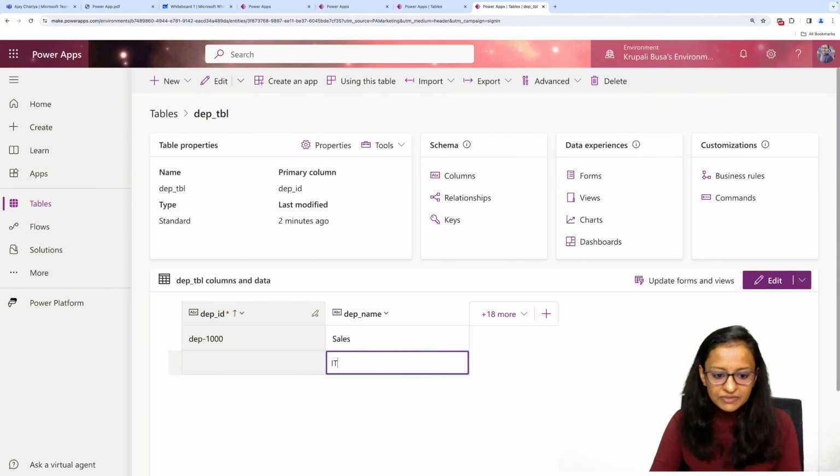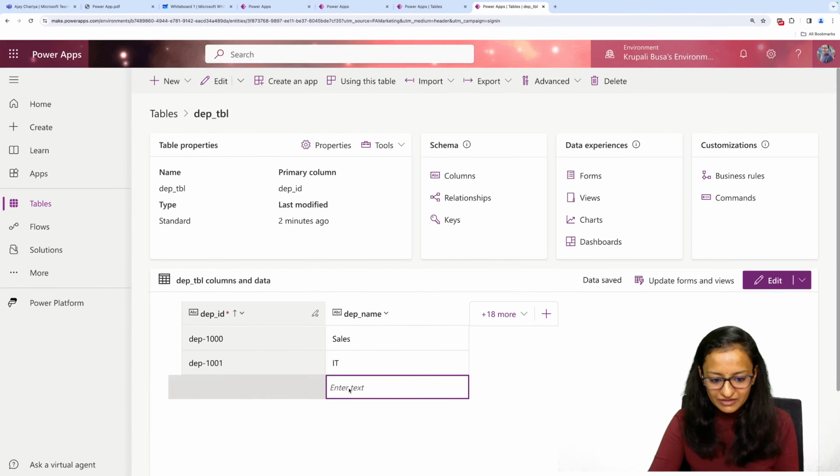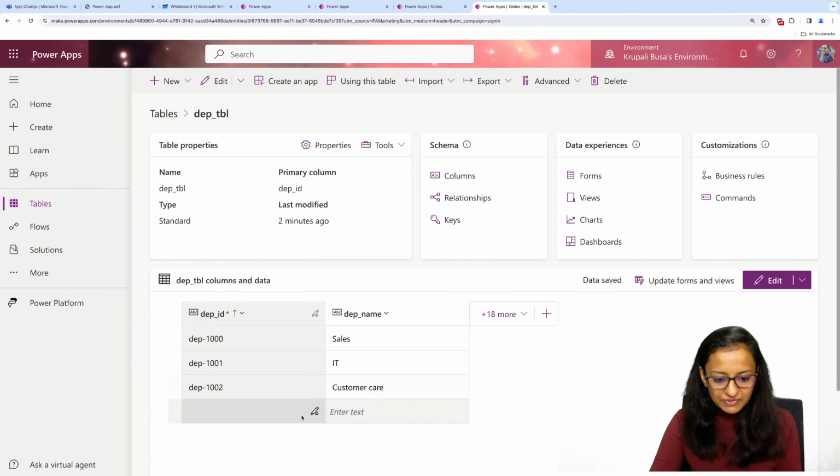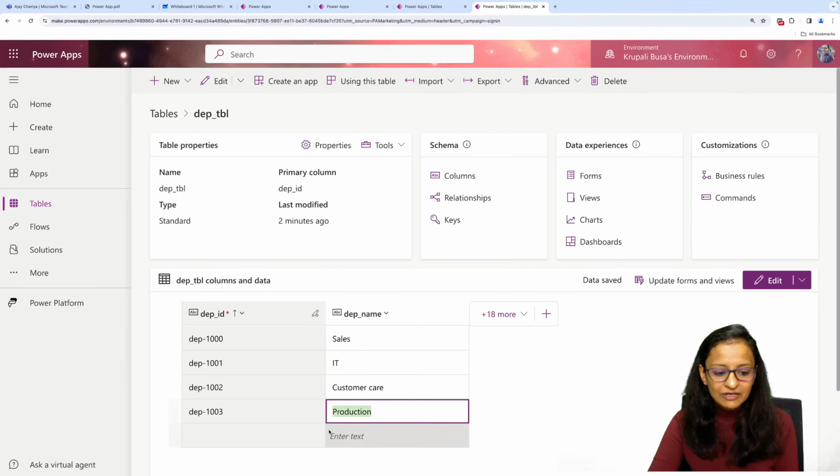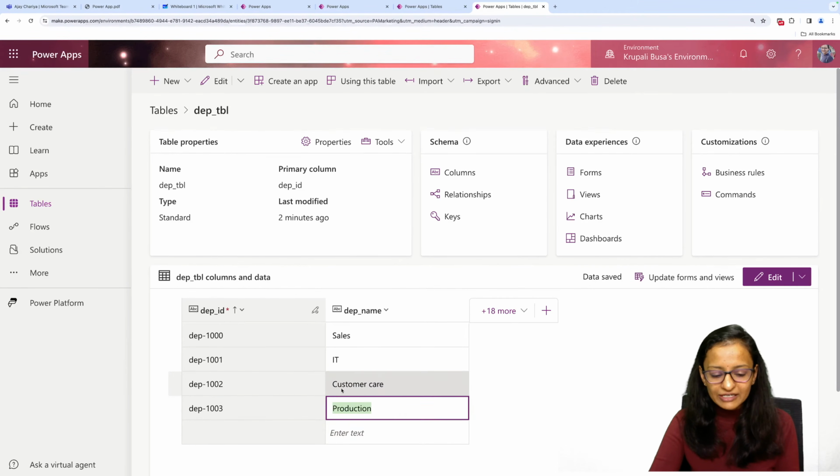Now the next department is IT department. And see the 1001, automatically it will enter the number. So we do not need to remember what is the number of that department and so on. Then customer care. Then the next department I am entering is the production department. And now see, that is enough for creating a department.